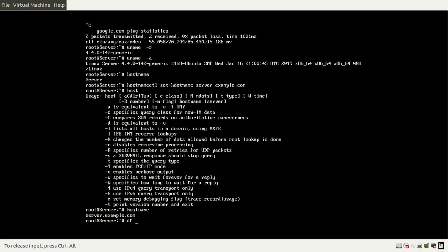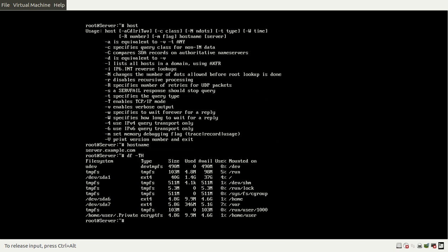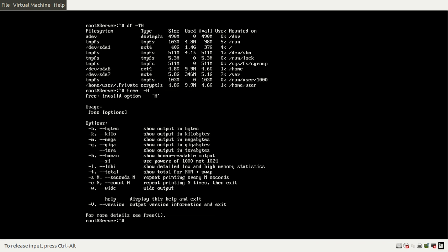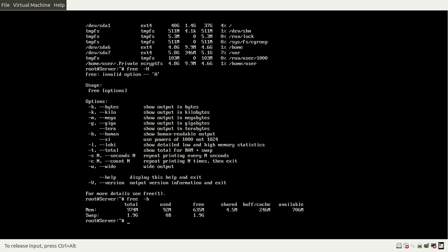We'll see the partitions. What are the default partitions? We have created the partitions here: sda1 is the root partition, sda6 is home, and sda7 is the var partition. We created swap also, but the swap partition won't show here. If you want to check the RAM, use free -h, and we will see the RAM size, the free space and the swap space we created.